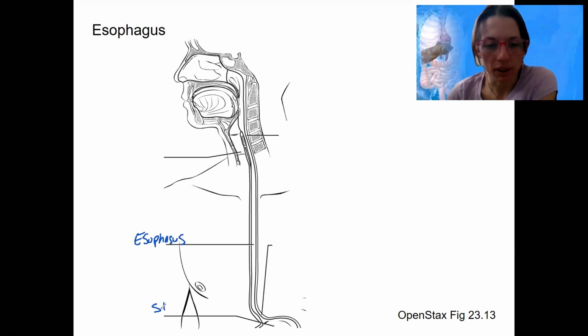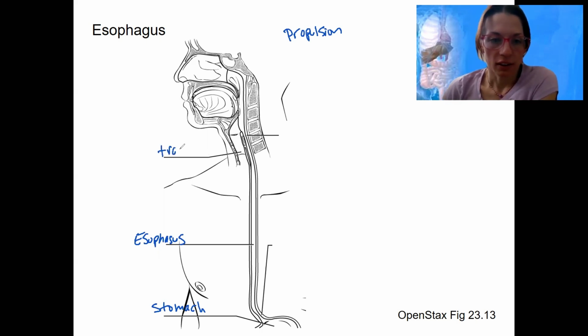Below that, there's the stomach. That's where we're trying to go. The role of the esophagus is just propulsion. We're trying to get food from the oral cavity into the stomach. That's the goal. This here is the trachea. And there's two other important components in this picture.